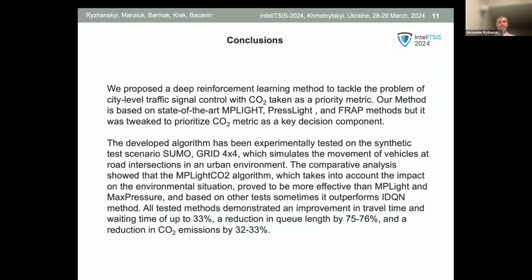The conclusion of the study is that we proposed a deep reinforcement learning method which solves the problem of city traffic on big models. It can work with any number of intersections and can handle quite complex models. It's based on other methods introduced in the past by different people, which are MP Light, PressLight, and FRAP. But our method was tweaked to prioritize the CO2 metric as a key component, while other methods were targeting mostly city traffic, waiting time, and other parameters. We see that by prioritizing CO2, we are sometimes getting better results than other methods which have city traffic waiting time as a priority. We used SUMO for this study, with a well-established grid model.